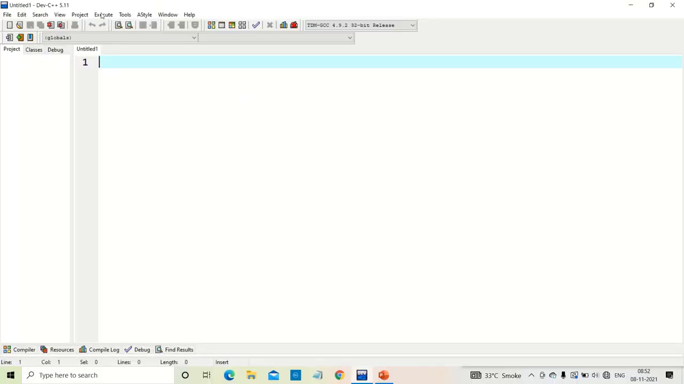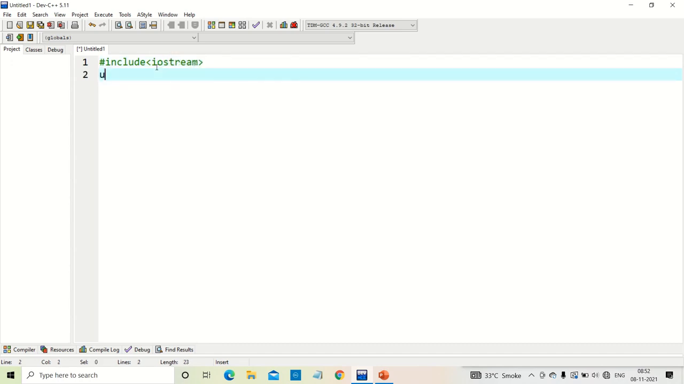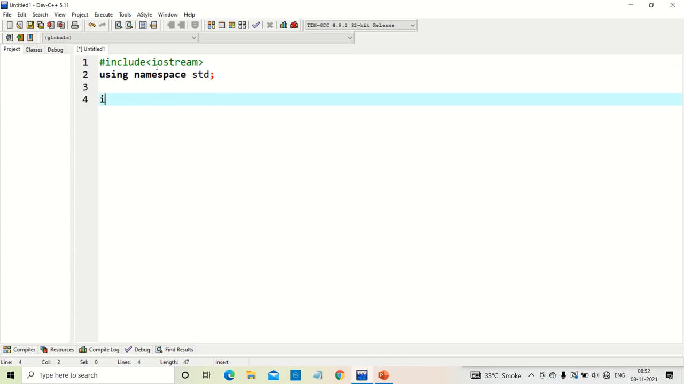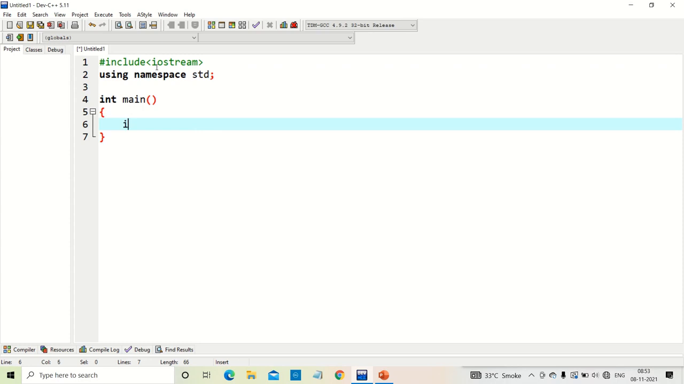Okay, so let's see how to perform this insert operation practically using a C++ program. I have created a new source file here and I'll put some header files. We'll include the standard namespace. And in the main function itself, we will write the entire program.